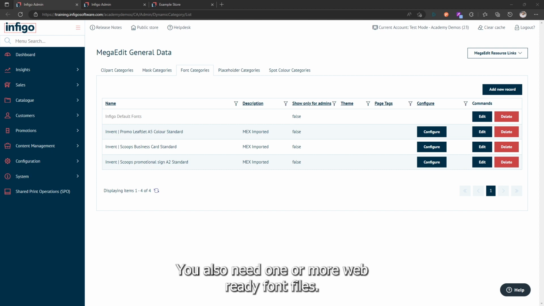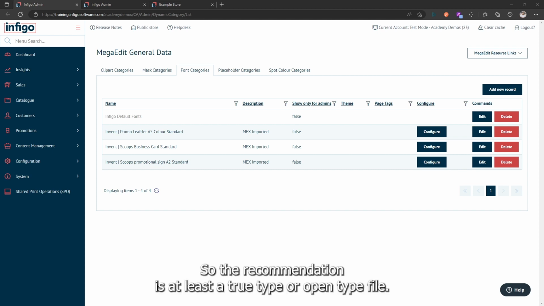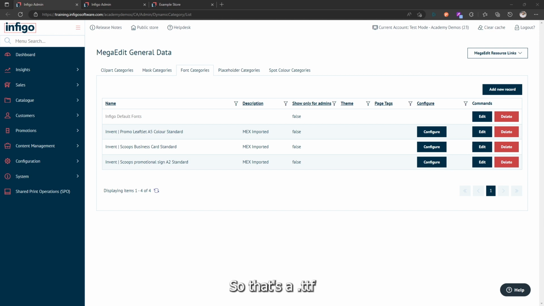You also need one or more web-ready font files. The recommendation is at least a TrueType or OpenType file, so that's a TTF or an OTF, which is supported by most browsers. For best compatibility, upload fonts in the formats of WOFF, TTF, OTF, SVG, or EOT.